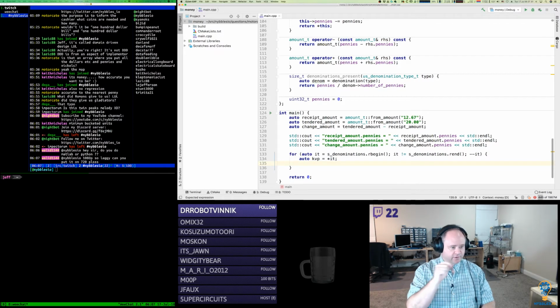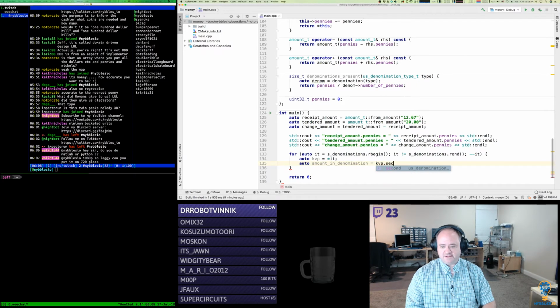If you set to auto, it should adjust for you automatically. Okay, so the first is going to be the type. We don't care. Second is going to be the denomination. So what we want to do is subtract, or no, that's not right. What am I doing? I want to get the amount in denomination. So we're going to call KVP second, which is our denomination.